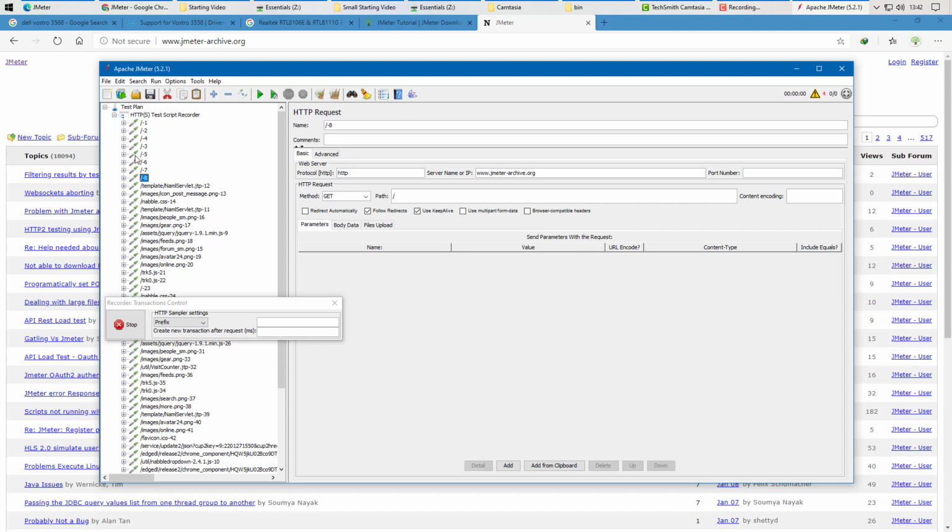So this is how you can record things in JMeter. This is how you can configure the Windows proxy, and you can make use of the JMeter proxy server to record the things.